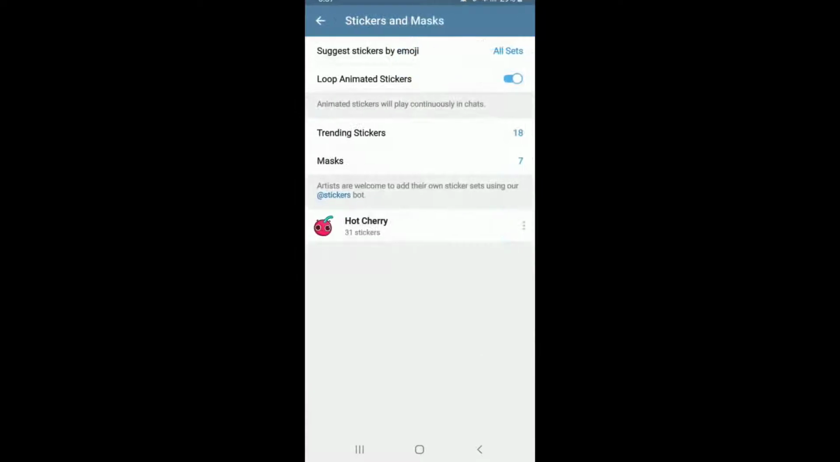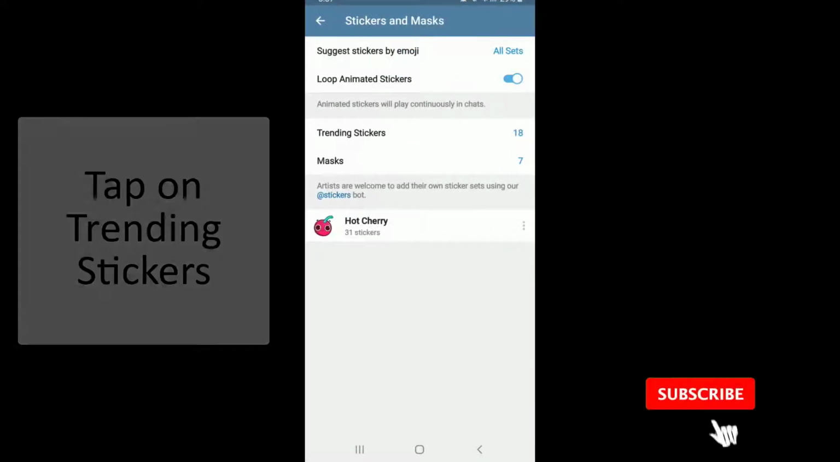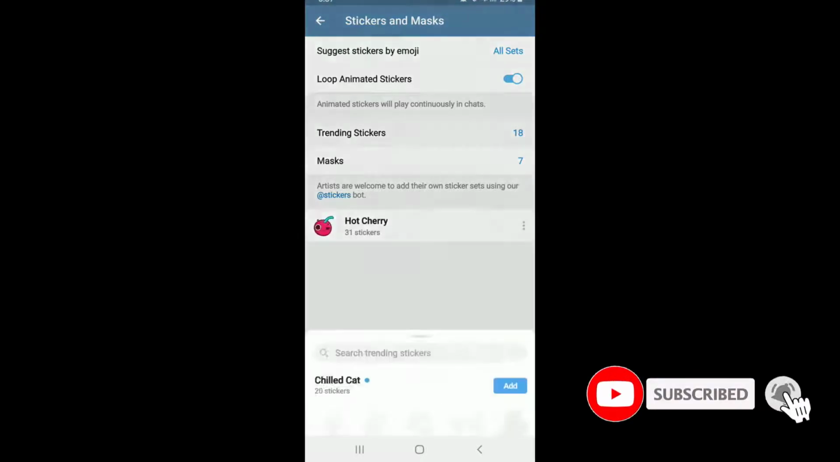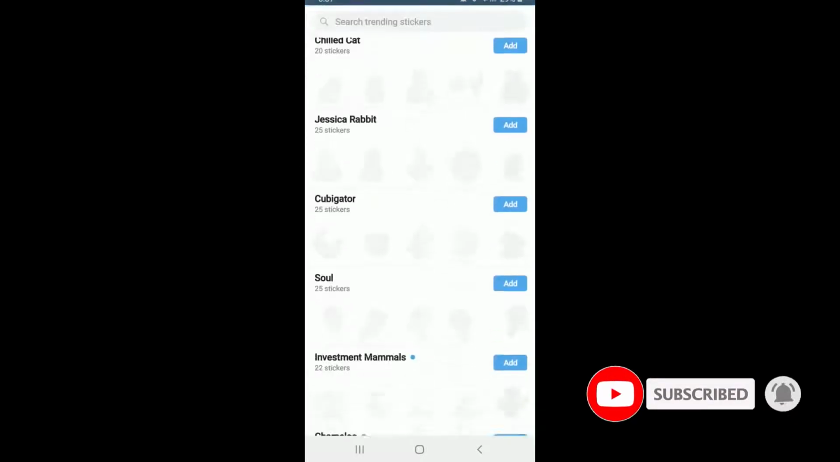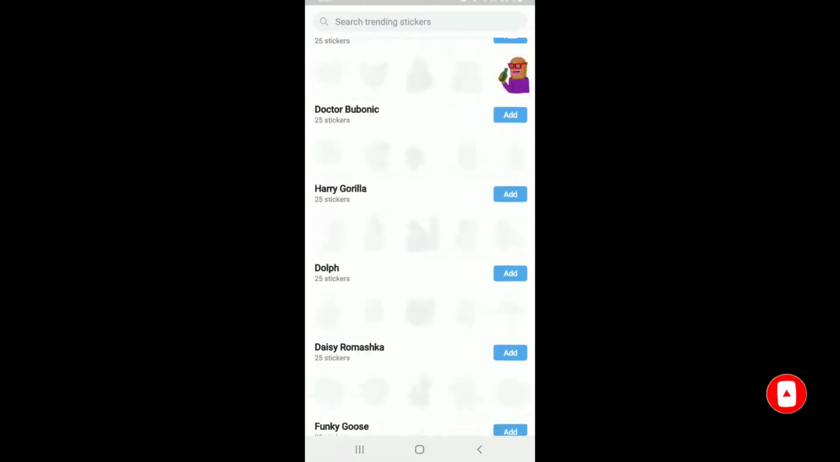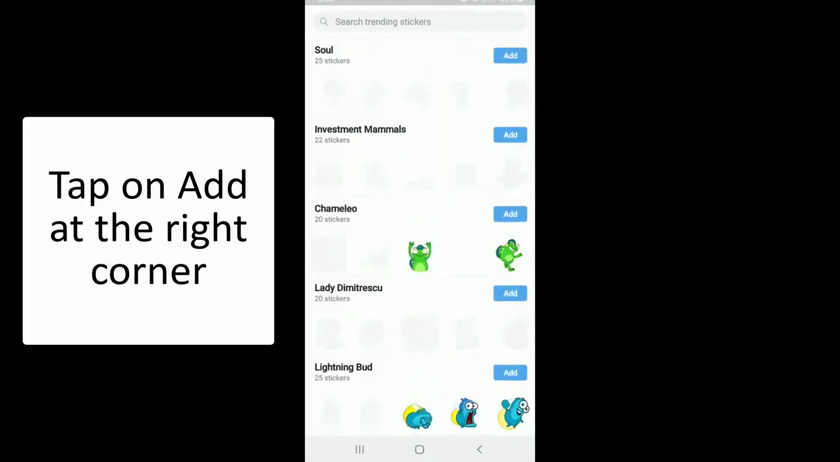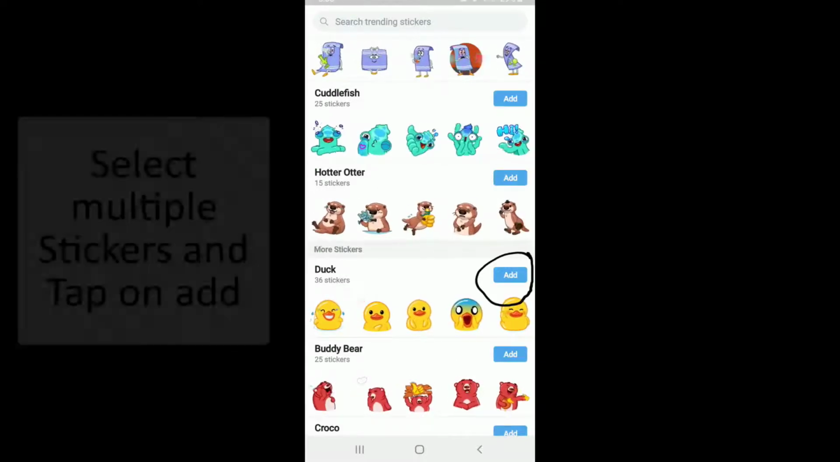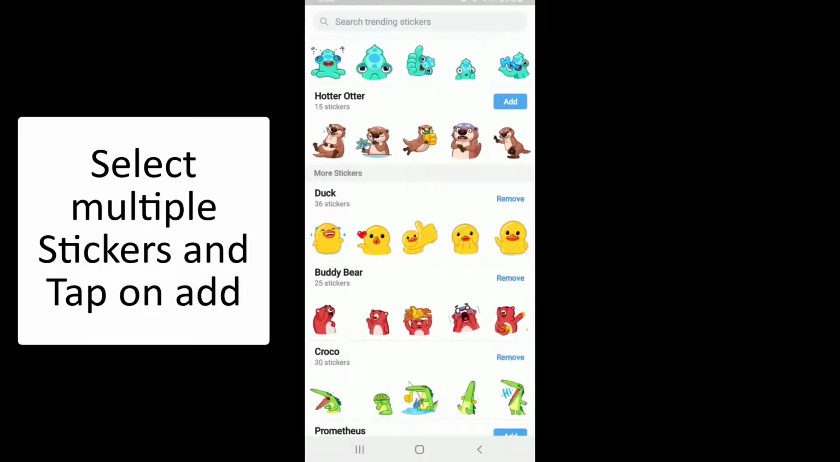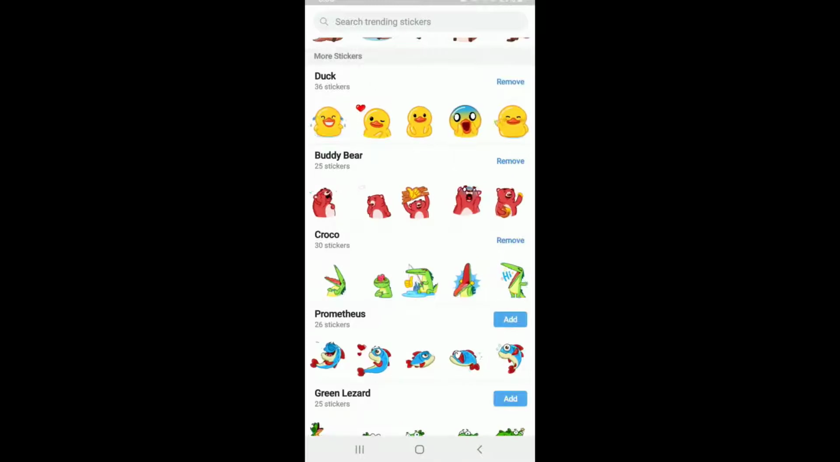You'll be able to download stickers from the Trending Stickers and Masks option right here. Tap on Trending Stickers and you'll be able to see all the available stickers on this page. Once you find this sticker that you'd like to add or download, tap on the Add button at the right corner. Besides this sticker, you can also select multiple sticker packs by simply tapping on the Add button.